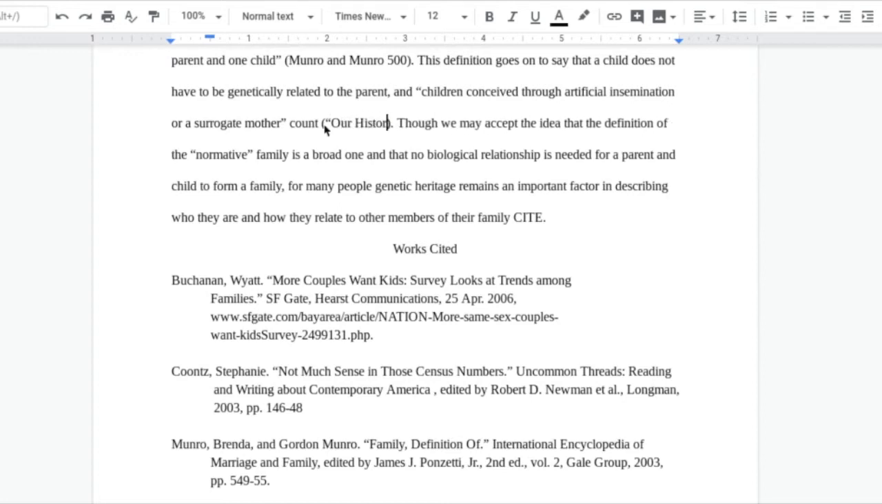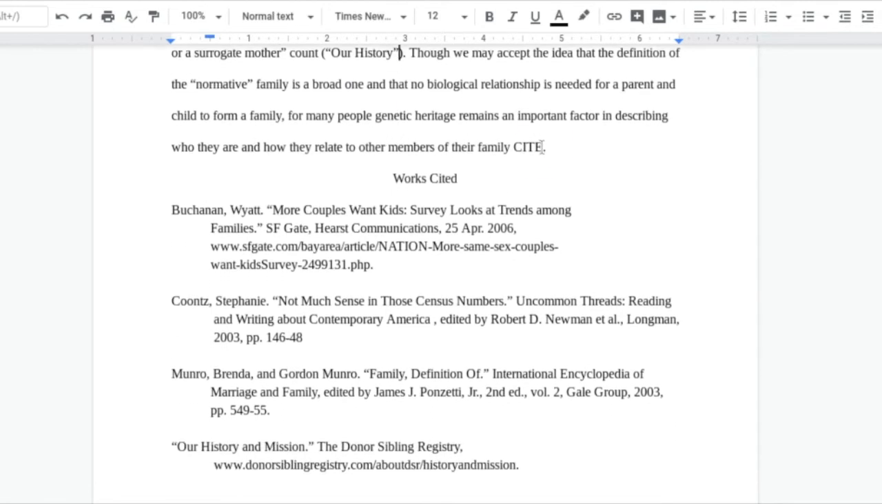This would be the same if you have a source that's a book that doesn't have an author, which is highly unlikely. But if you do, you would make sure that that book is italicized because you italicize titles of books, just like you put quotes around the titles of articles or chapters, things like that. So here I know this one is also from Buchanan, so I'm going to go ahead and put in Buchanan here.